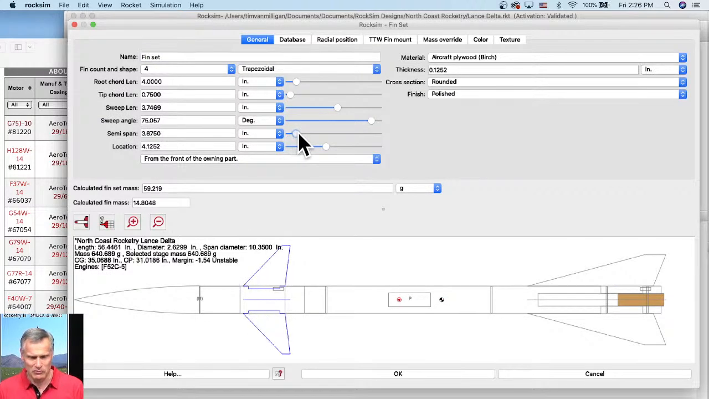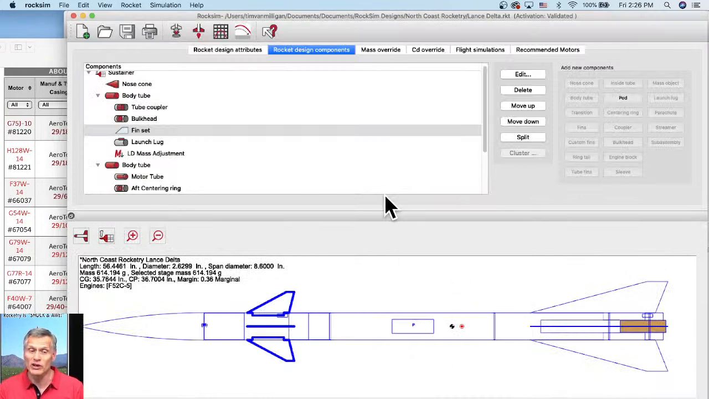So I'm going to make them, see what I did there? I made it unstable. Yeah, this rocket's on the hairy edge of stability. So I made them bigger, so my static margin is still okay. It's marginally stable. It should still fly okay, but you never know. And if you never know, well, then you need to rerun the recommended motor. So I'm gonna do it again.